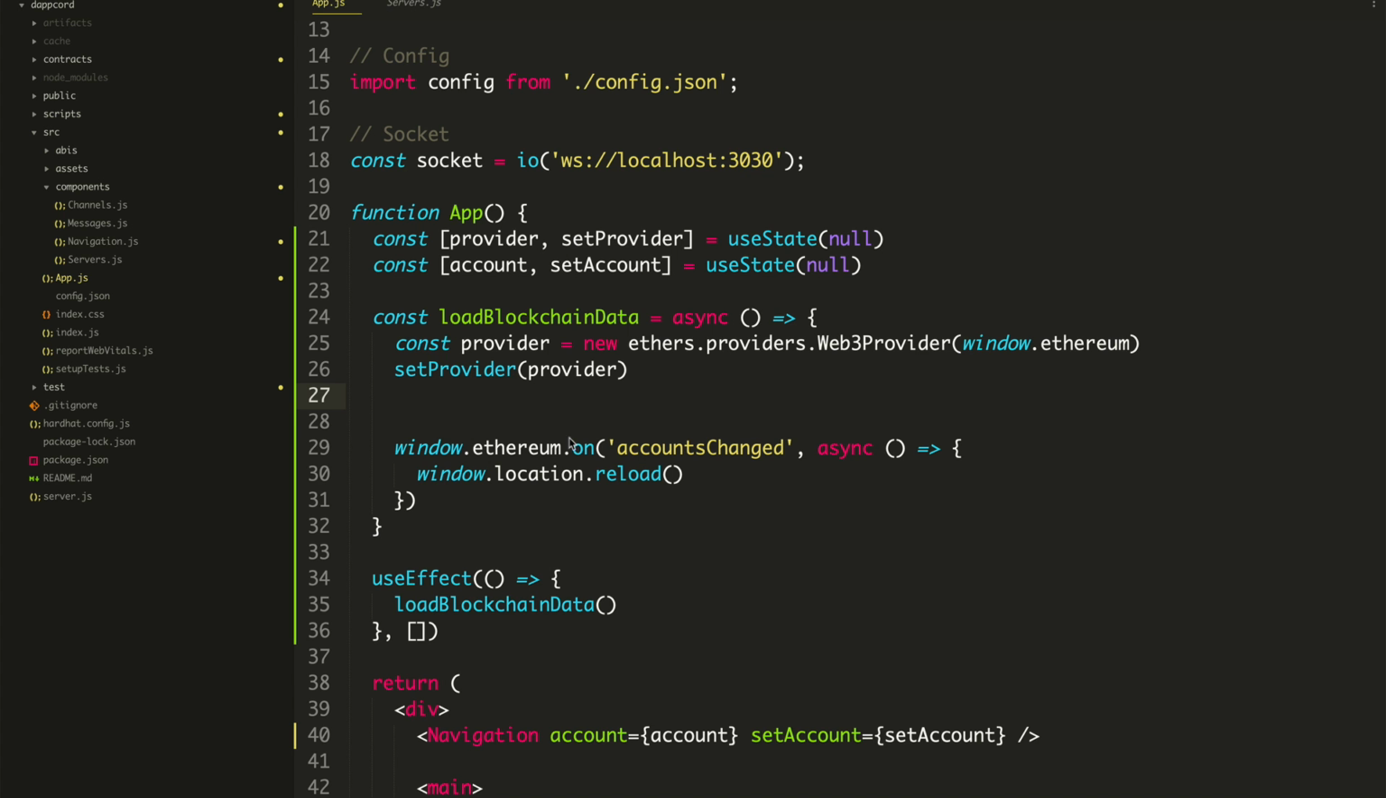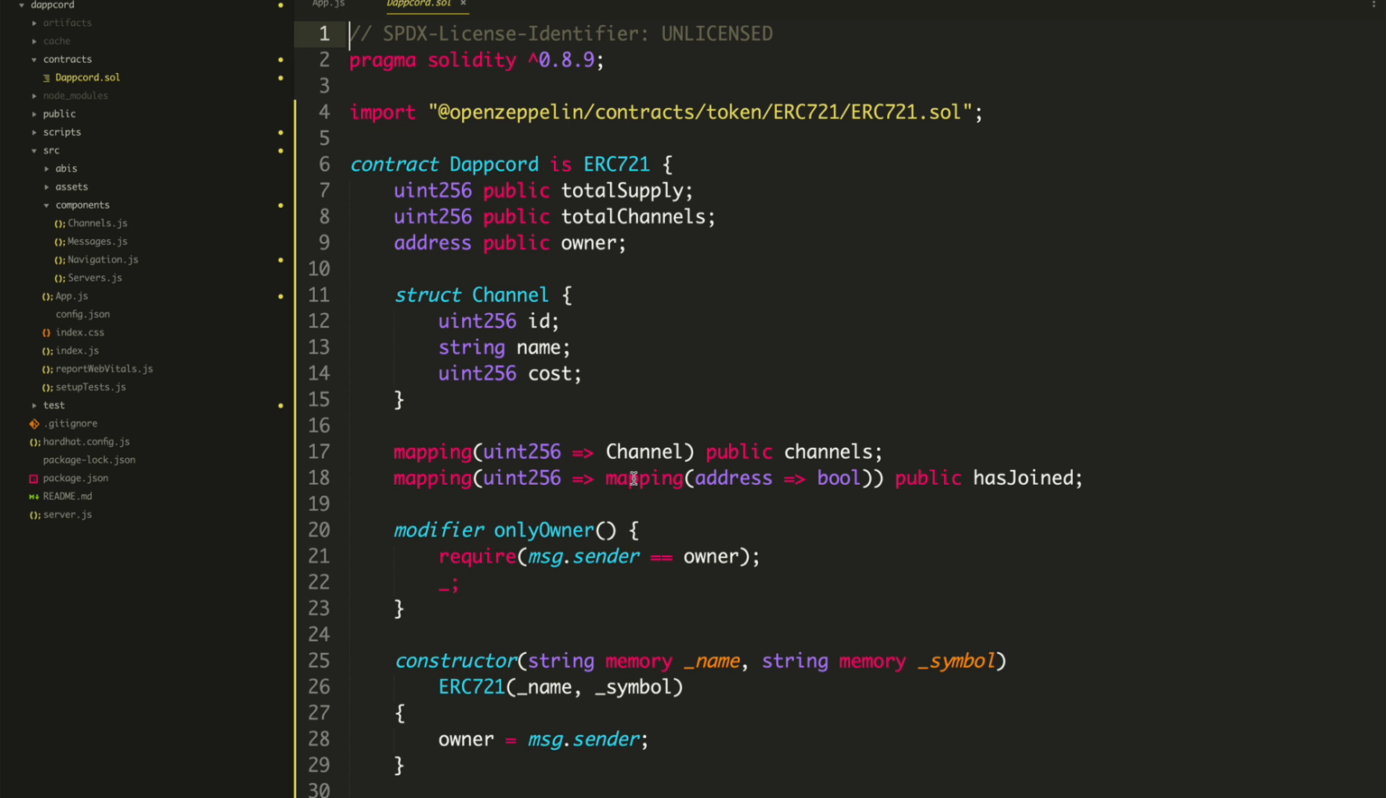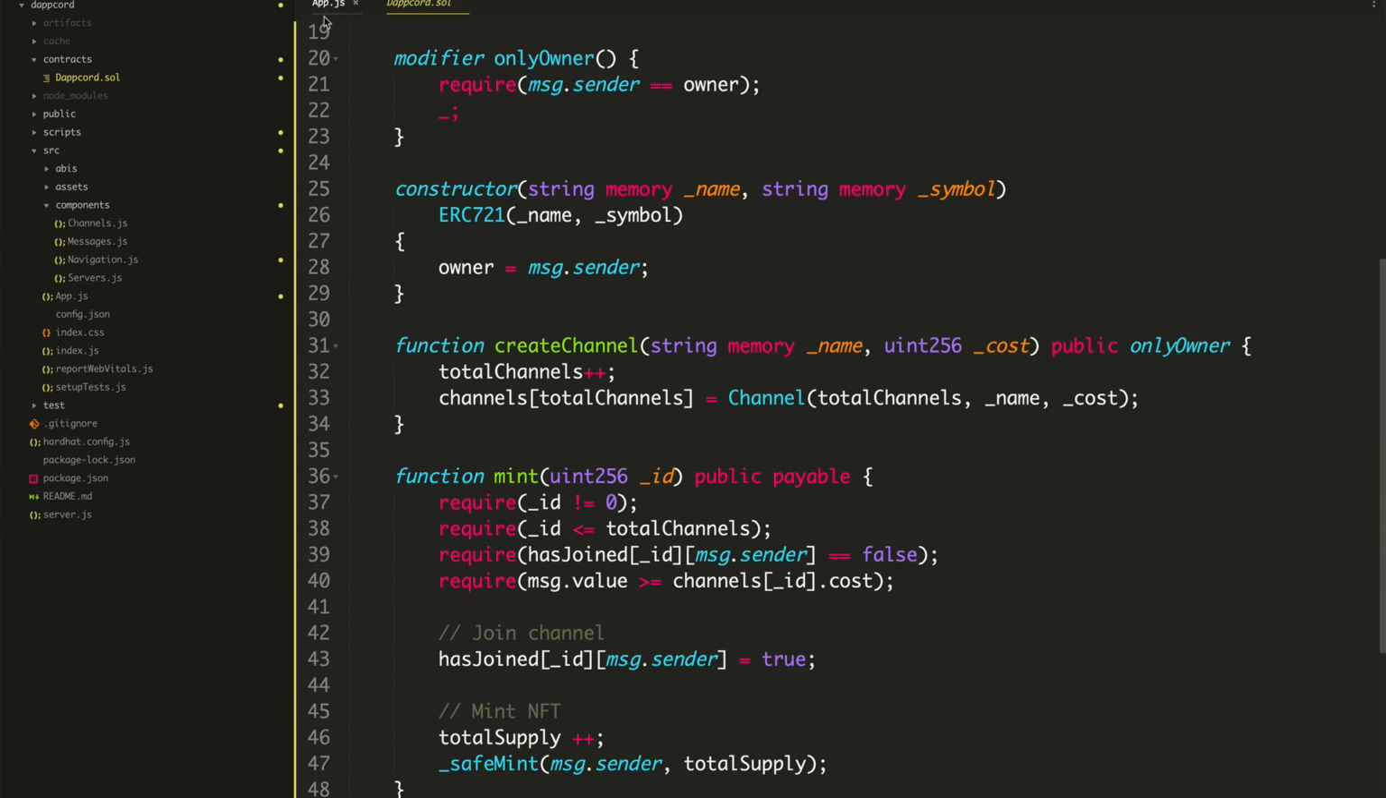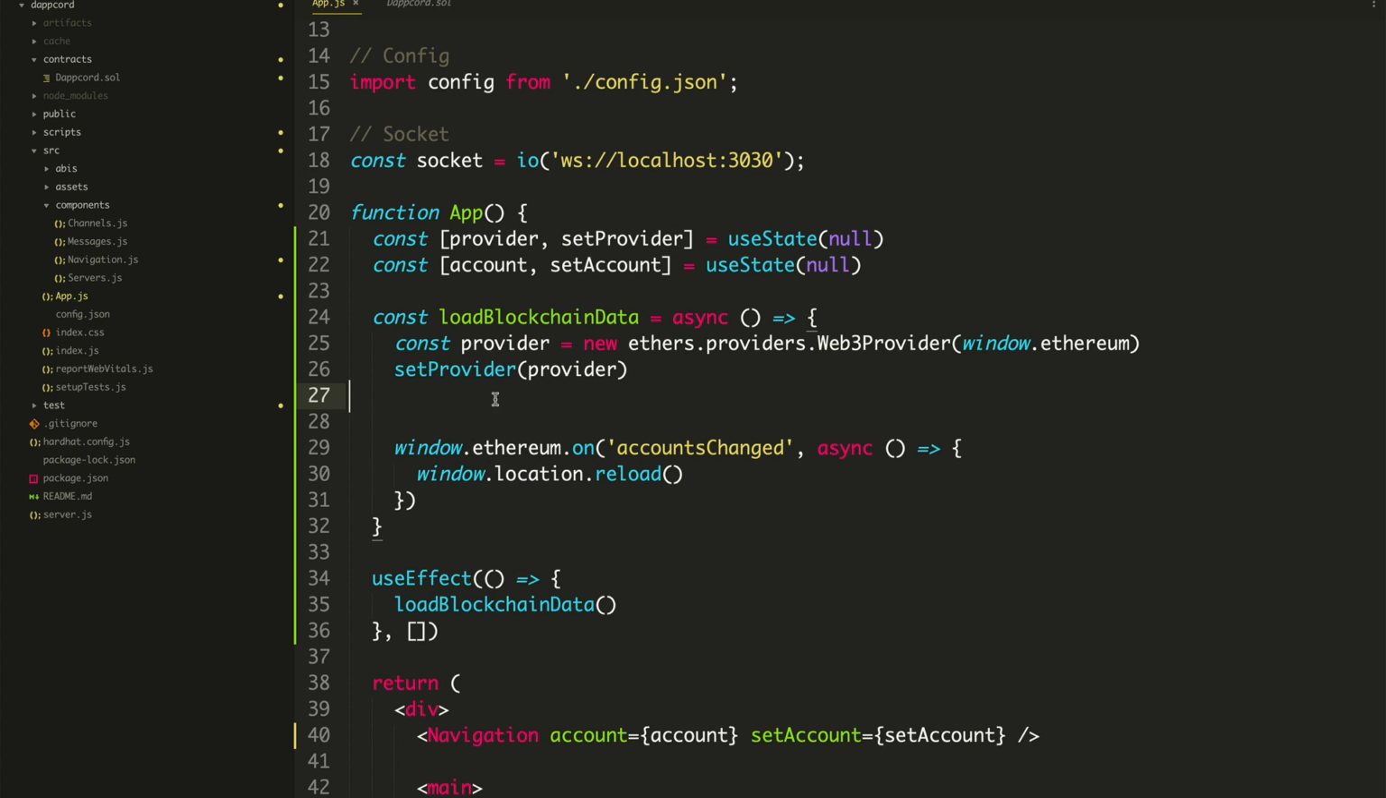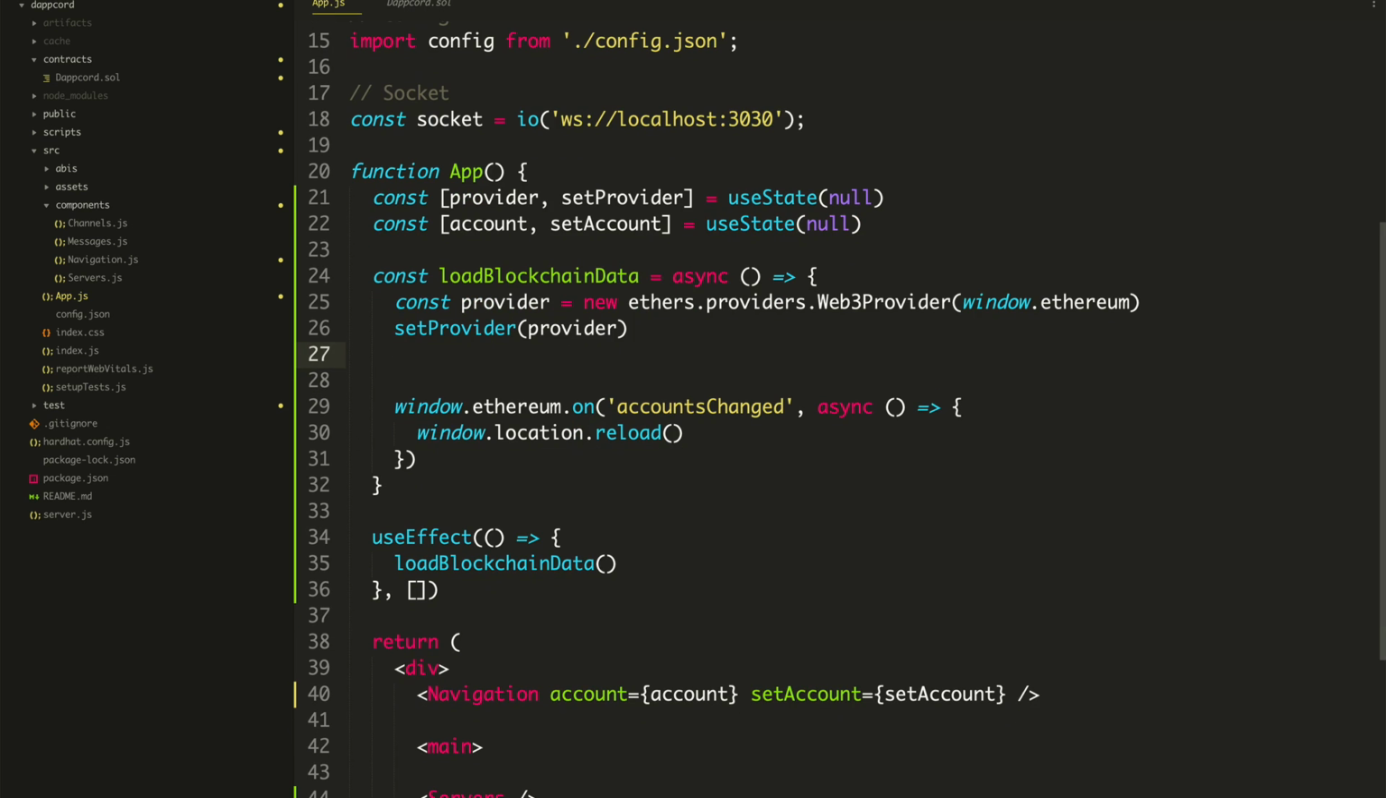And the next thing we're going to do, we need to actually fetch our smart contract, Dappcord. This is the NFT that manages the channels. And so we need to talk to it and make sure people have the NFTs before they join the channels, and then also let them buy the NFTs whenever they want to join.